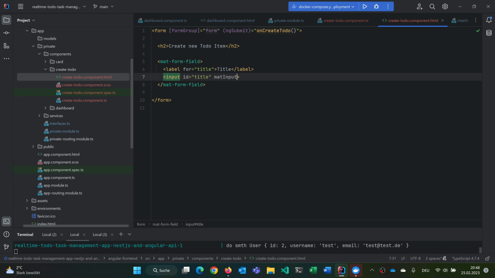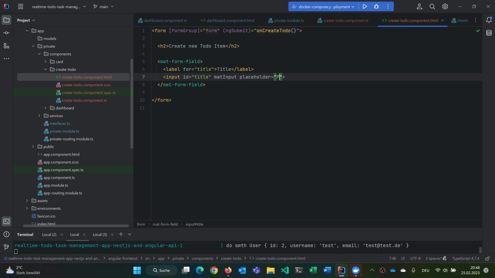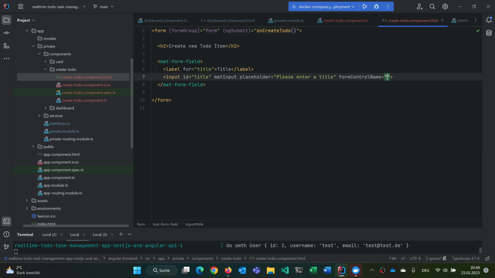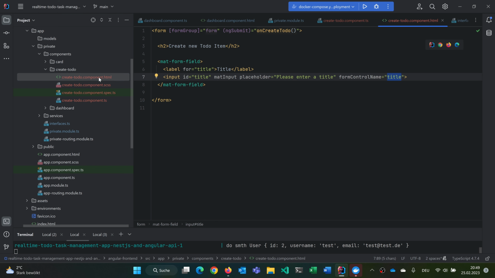We can use our mat input directive, so the Angular Material styling. We can also set a placeholder where we could say please enter a title. And of course we have to give it a form control name to bind it to a form control in our form group. So in this case we are binding it to our title form control. So this here is our form control in our form group that we bind here to our form. So it is actually our title form control here.